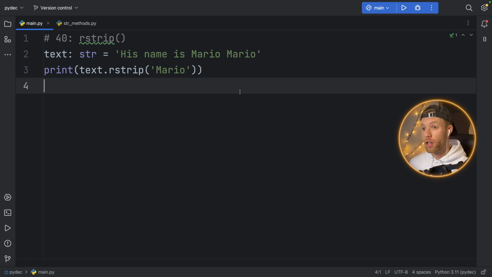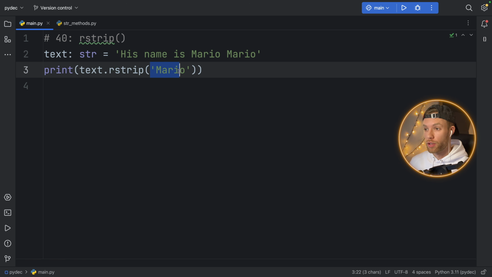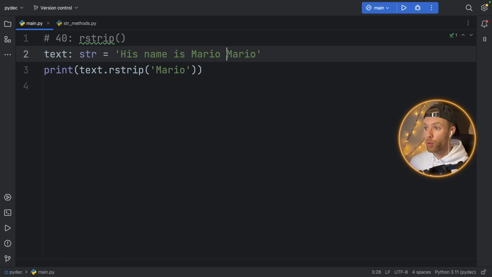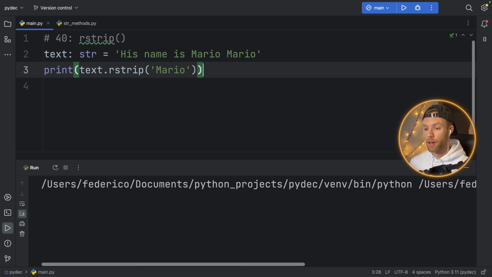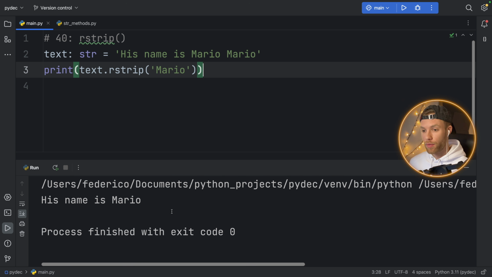Next we have rstrip, which strips the text from the right side. So here we have text.rstrip and we want to strip Mario from the right side. And since we have two Marios here, it's going to remove this Mario right there. And now we will have an output of "his name is Mario."